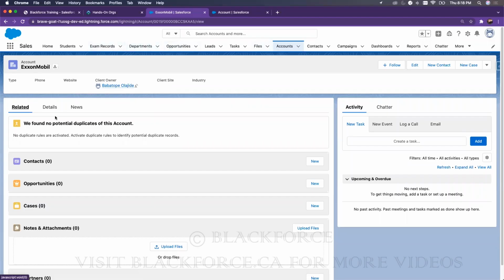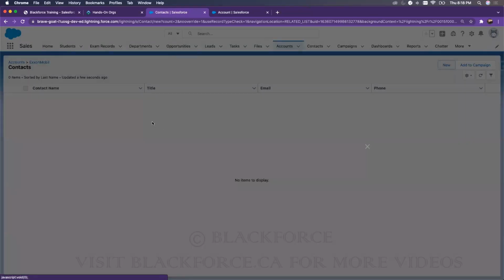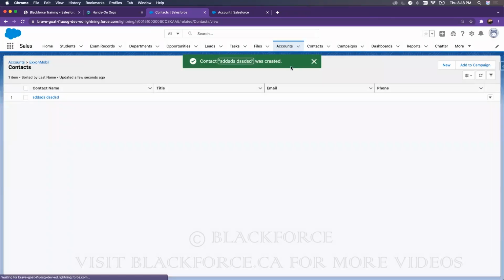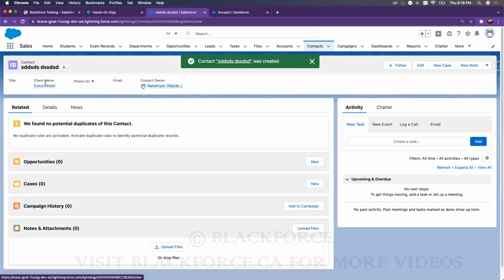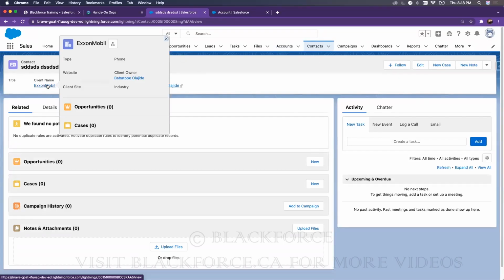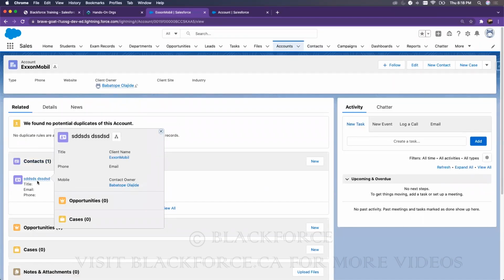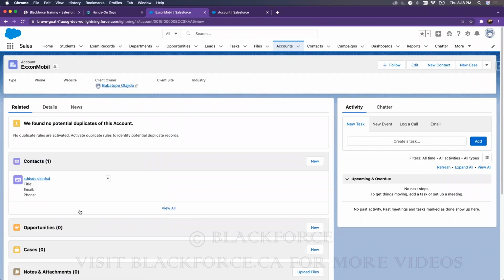So why do we have relationships? We have relationships because we don't want to duplicate data. We want to associate our contact to an account. If you create a new contact, the contact will be associated to the account. The account here is ExxonMobil. So if I click on this contact, I'll be able to see the account name. If I click on the account, I'll be able to see that it has one contact, and the contact is this. That's the purpose of relationships. Relationships associate things together.